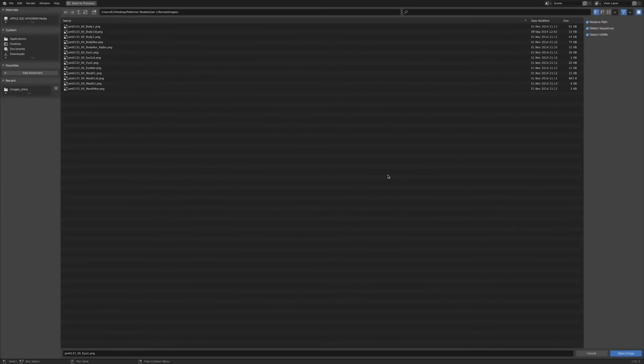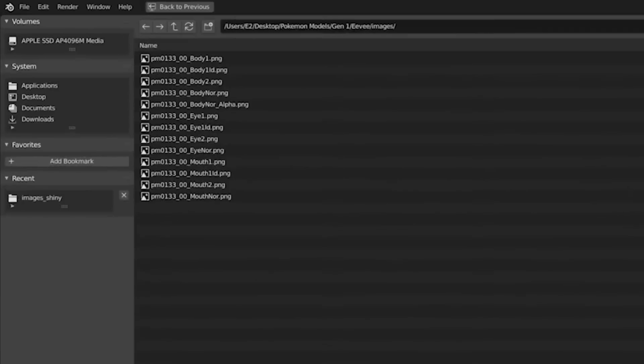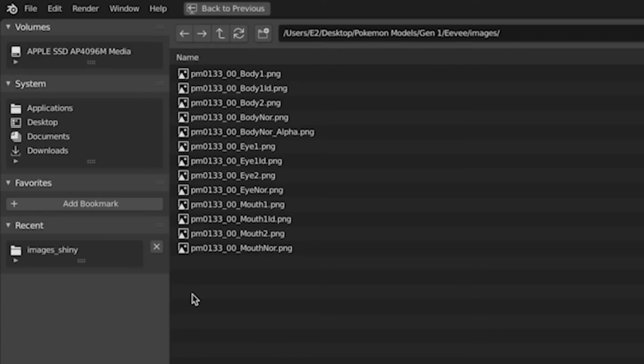Now it may look like we're already back in the shiny folder, but keep in mind that both the normal and shiny textures share the same name, and that Blender will usually start us off in the location of the texture currently in use. So in reality, this is just the normal image folder. We can confirm this by looking at this file path up here, with the last characters on the path clearly showing that we are in the normal image folder.